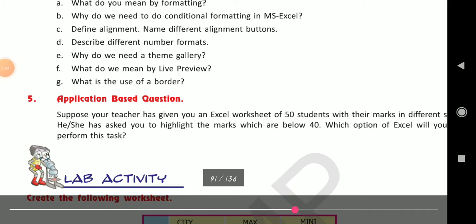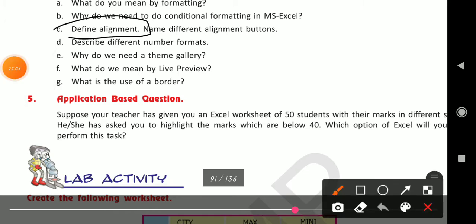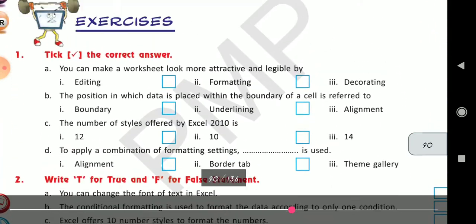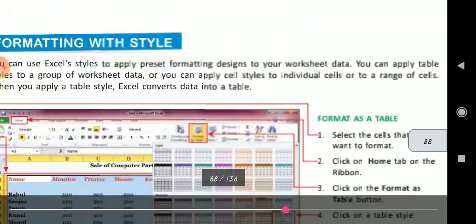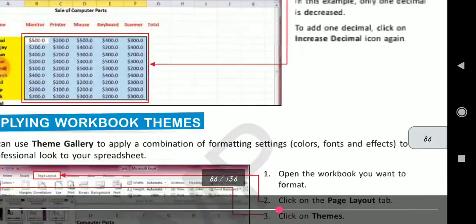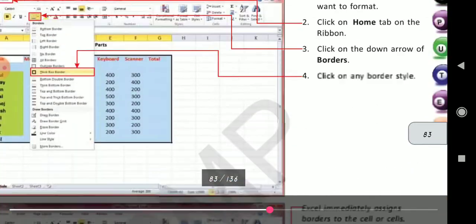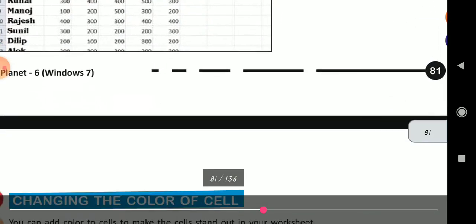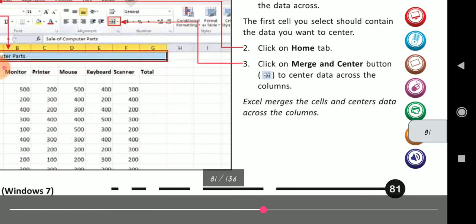Now coming to question number C, define alignment and name the different alignment buttons. So what is alignment? So you can write the answer on page 81. You can see page 81. Okay. Here given in the box, I think so.